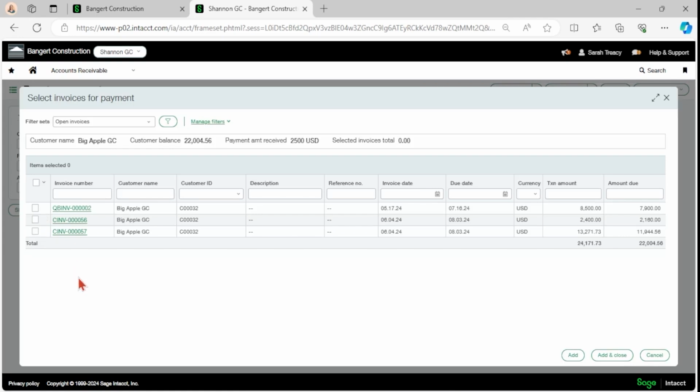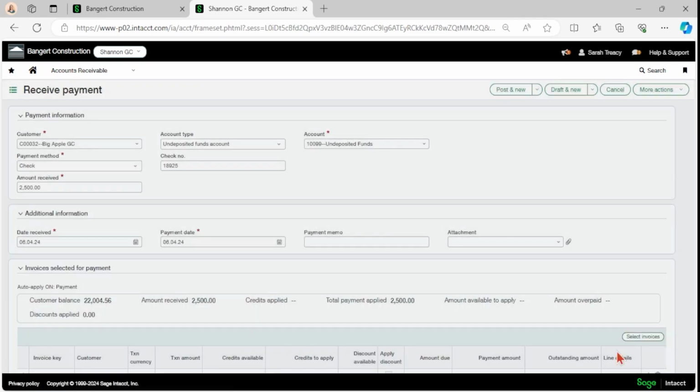And when you get in here, you might have hundreds of invoices, in which case you might need to create a new filter. And if you wanted to select all, you can click here, but I received 2,500, which isn't even the amount of the first one. So I'll just select the first one. It's showing me in my oldest at the top. So I'm applying it to this quick bill. I'm going to add and close.